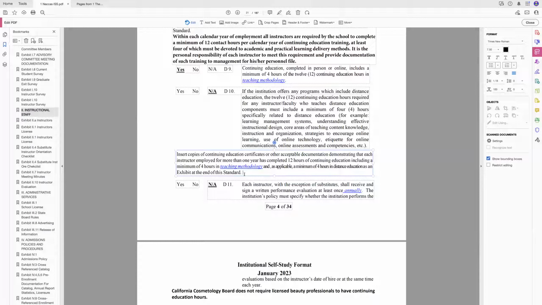Okay. So we could go here, exhibit. And what we're going to do, we're going to highlight this, make it bold, okay? And we're going to create a bookmark, exhibit 2.9, all right? And what we need is the instructor certification, the certificate. So this is how we do a bookmark. Let me show you.